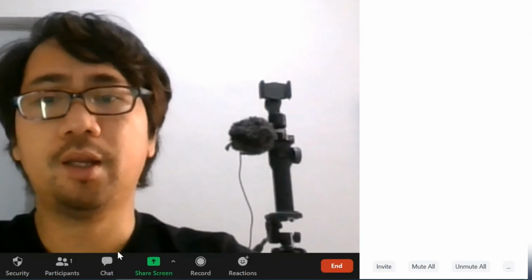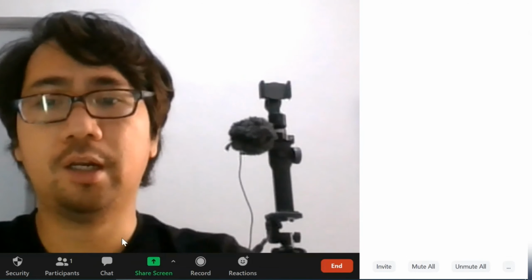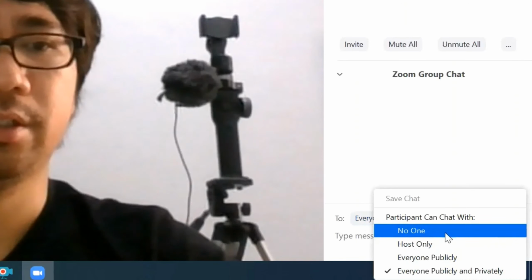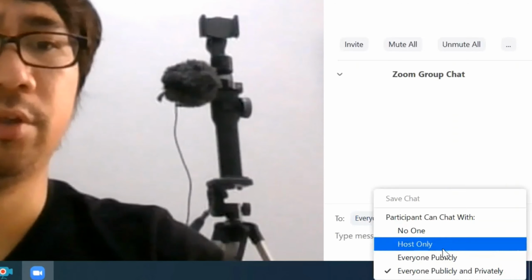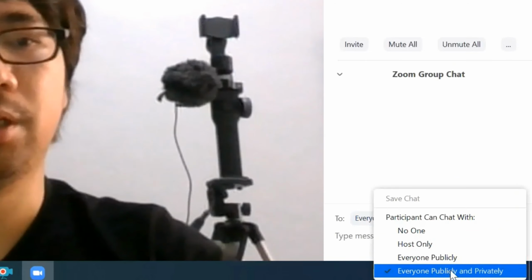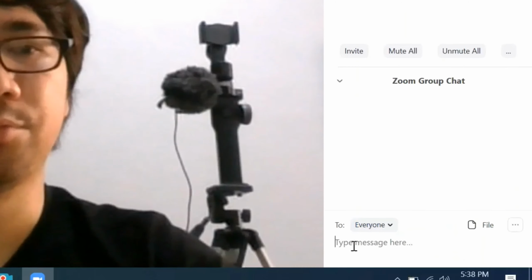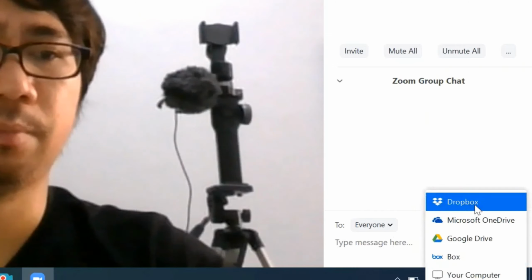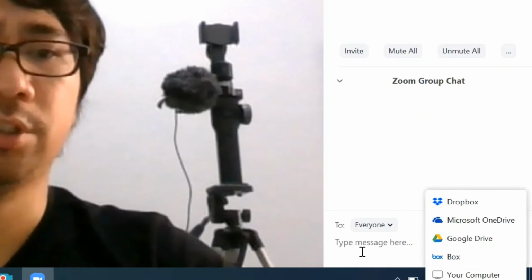Now you have an option as well. In the Zoom meeting, you're allowed to do chatting. Here, you can chat to everyone, and then there's another option over here: chat no one, host only. You can chat to host only, everyone publicly, and privately. So you have options over here. You can share a file as well from your computer, from your Dropbox, from Google Drive.